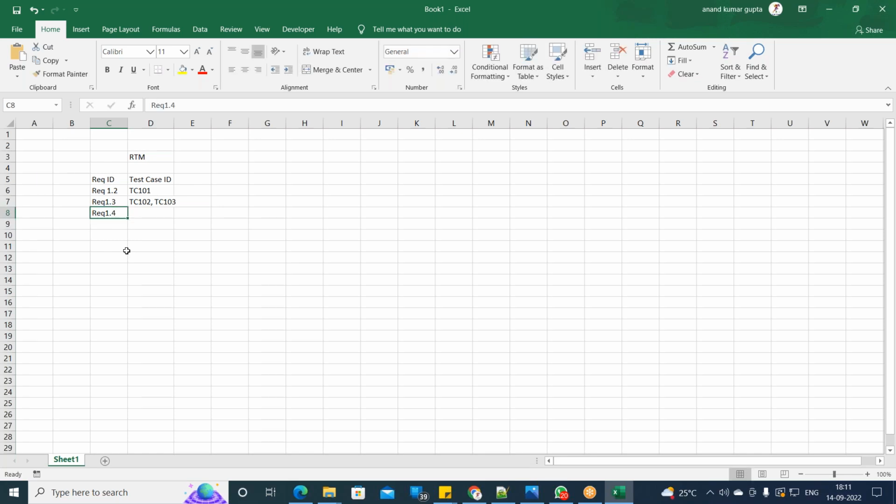Let's say requirement 1.4 is there. The test case 101 that you have written will take care of requirement 1.2, and it can take care of requirement 1.4. Multiple requirements can have a single test case, and one requirement can have multiple test cases. Now let's say there are 1000 requirements overall. Option 1, it will have exactly 1000 test cases. Option 2, it can have more than that.